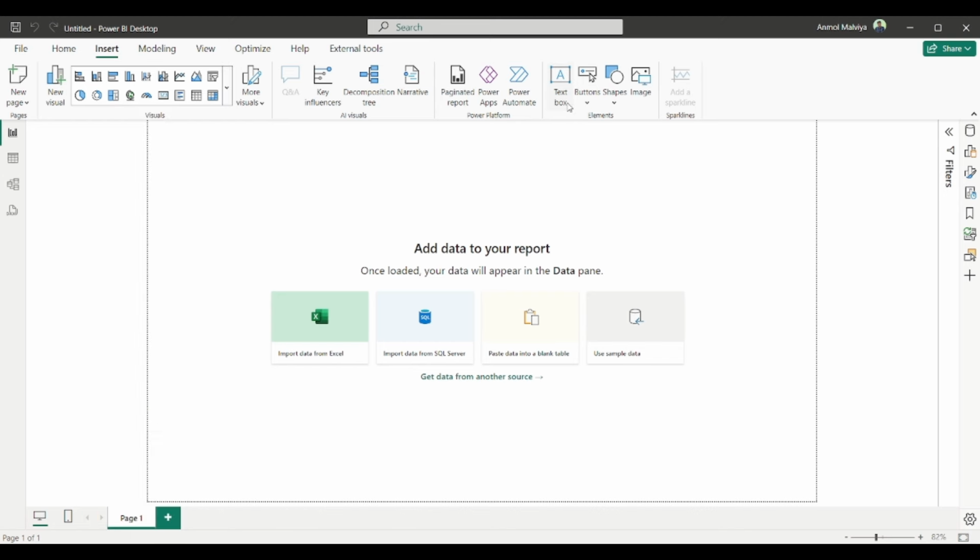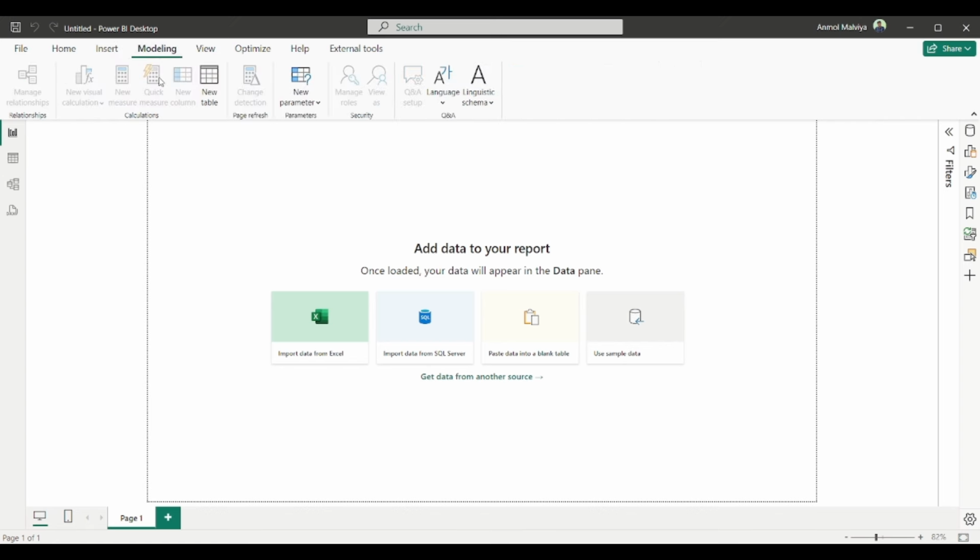And let's say you want to add some buttons in your reports, or you want to add some shapes, you can add them from here. Or even if you want to add some images or some SVGs, you can click on this and import from your local machine.